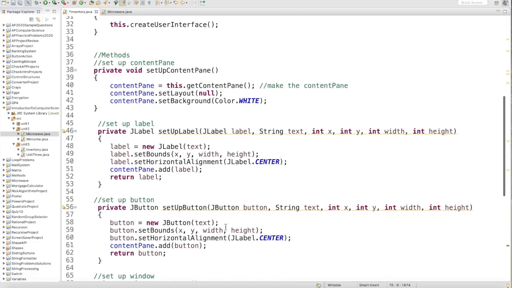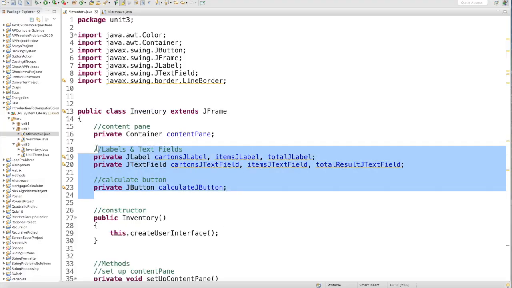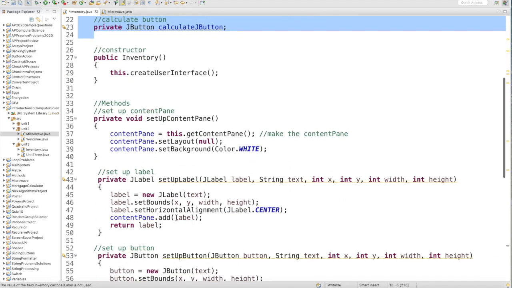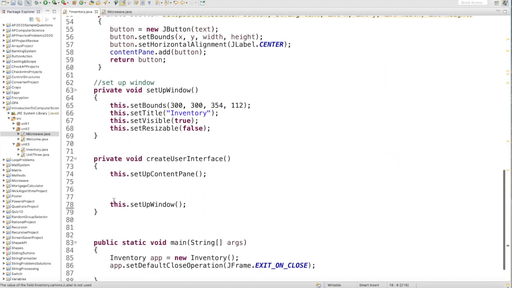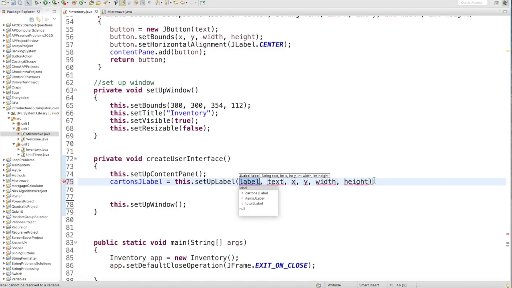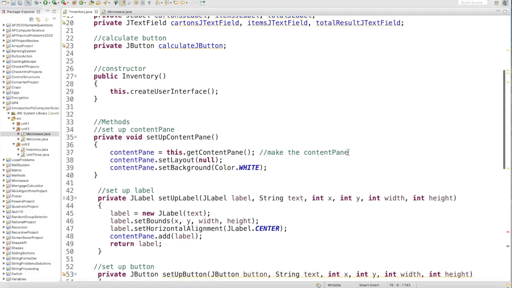Now, I need to go ahead and set up all of these in between the content pane and the window. Okay, so I'm going to go ahead and set them up. So the first one I'm going to do is the cartons JLabel. Cartons JLabel. Okay, that's going to be equal to this dot setup label. All right, I'm not going to put the information in yet. So I'm going to scroll back up.